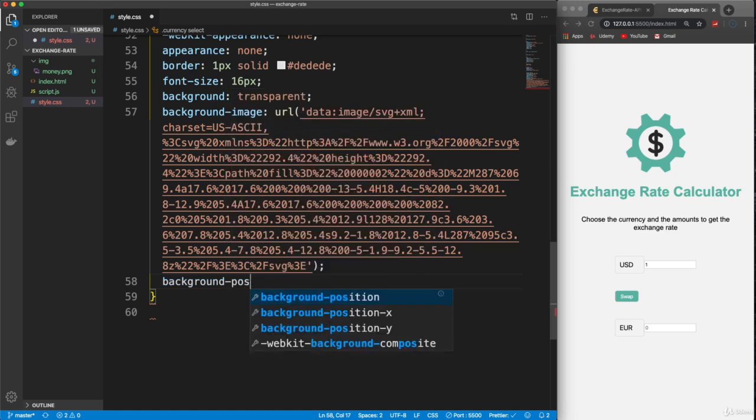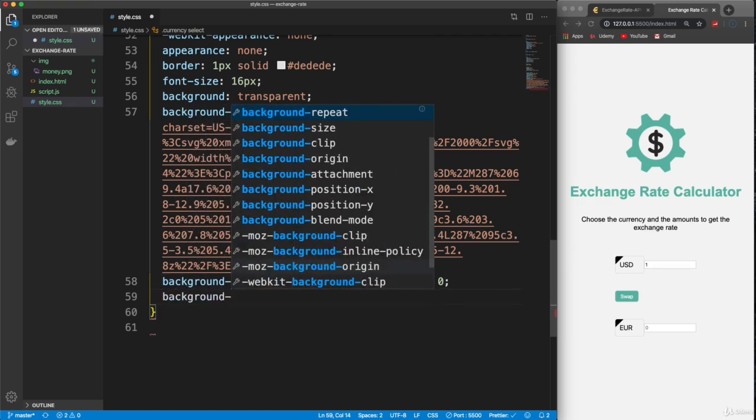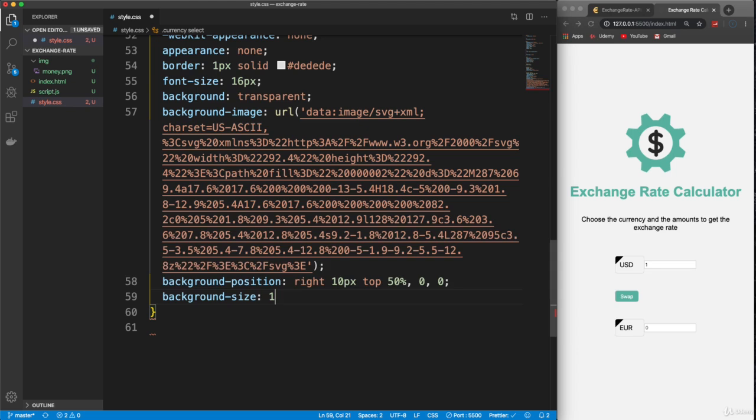So let's do background position, and we're going to say from right we'll do 10 pixels. Let's say top 50% and then 0,0 like that. All right, and obviously that is not correct. So in order to fix this, we're going to add a background size property of, let's do 12 pixels, auto, and 100%. Okay, and right now it's repeating.